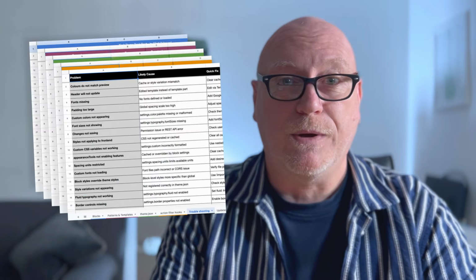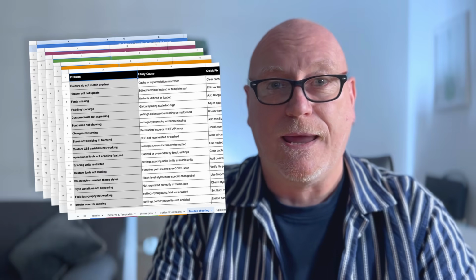Now here's the thing about block themes. The documentation is great, but it's scattered. You'll be jumping between the developer docs, or GitHub issues, or maybe you'll find a random blog post. Now for me, a cheat sheet brings all of this together in one place, everything I need.